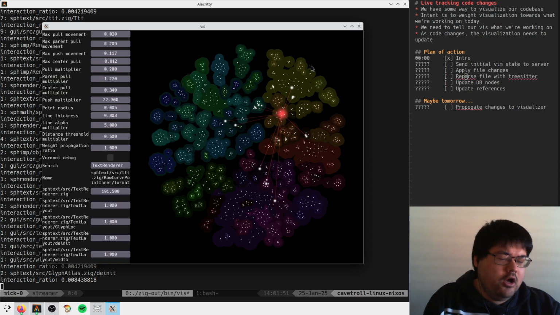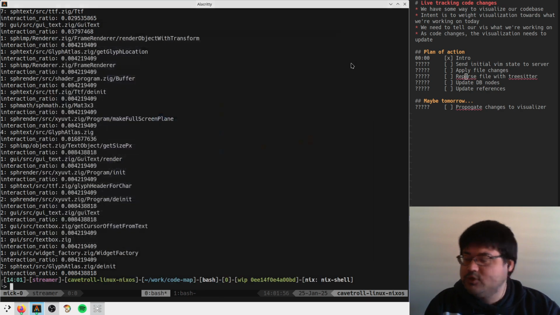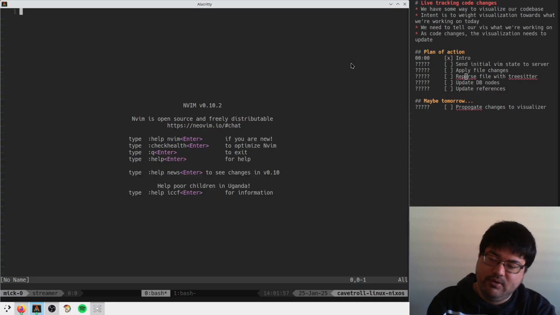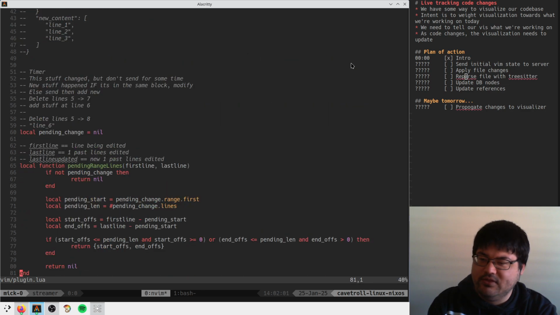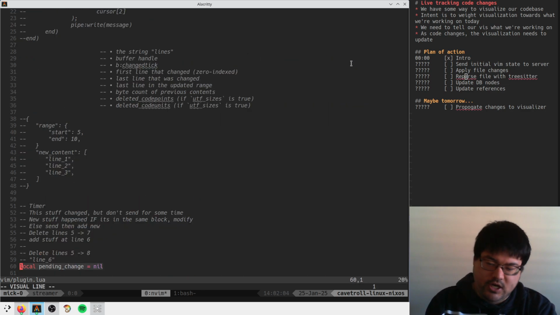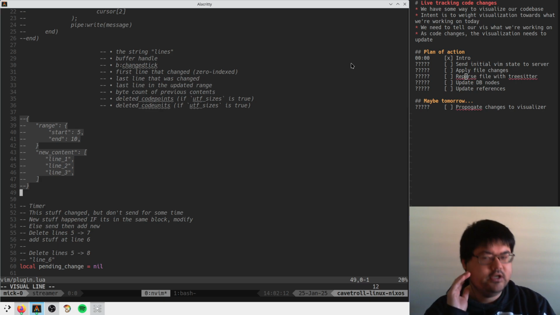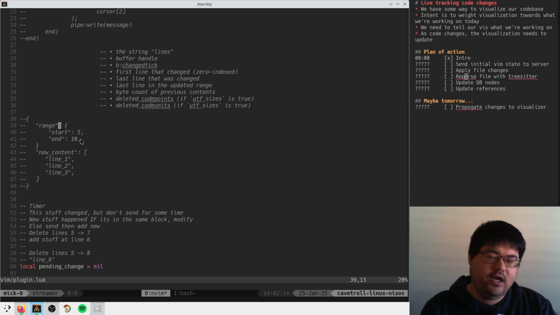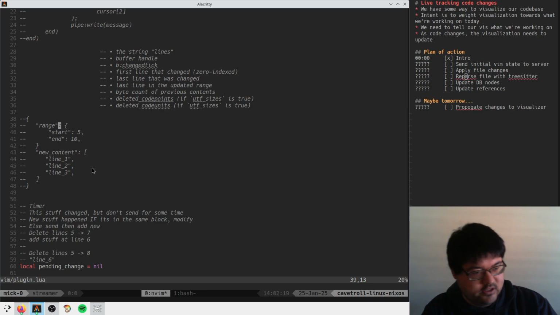Yesterday, we got to the point where our text editor can keep track of what changes are being made. We have this Lua plugin, and what we did is we added a pending change buffer, and this pending change holds something that looks like this. It says, hey, since the last time you, the code visualizer, looked, we've changed lines 5 to 10, and those lines are now 3 lines with this content in them.